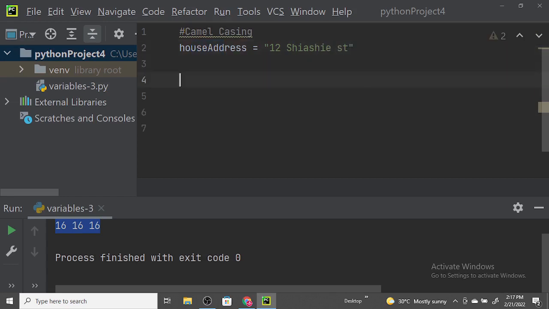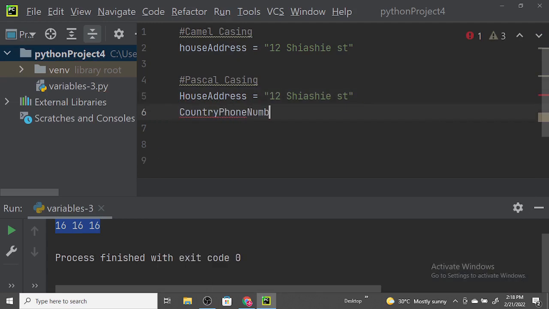Okay, so the second naming convention is what we refer to as Pascal casing. For Pascal casing, the rule says that each word should begin with an uppercase, and the rest of the letters in the word should be lowercase. So in the case of house address, I could have House and then Address, HouseAddress is equal to this. So what if you have three words? You can have Country, let's say, Phone Number.